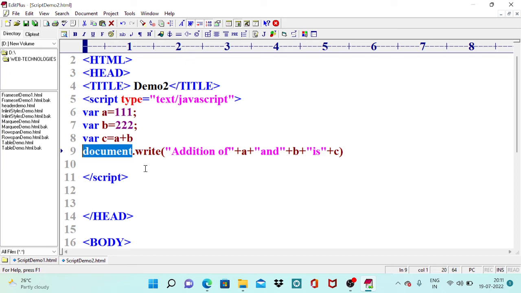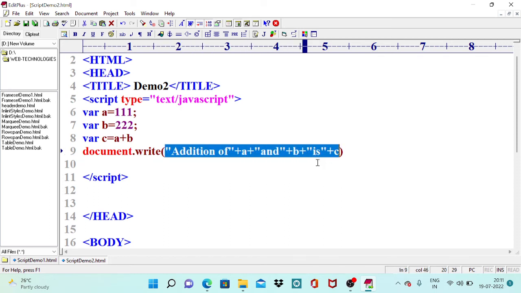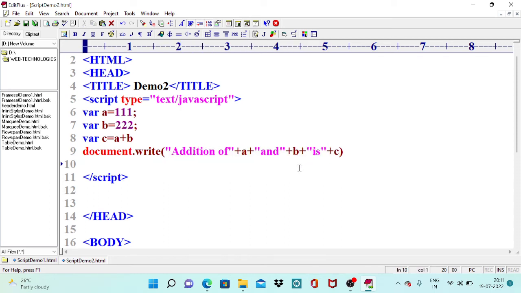If you want to display something on the browser using JavaScript language, we have an object called document. In that, there is a function defined with the name write. So we can access the write function with the help of document, and we can pass some information which we are going to get at the time of generating the output.